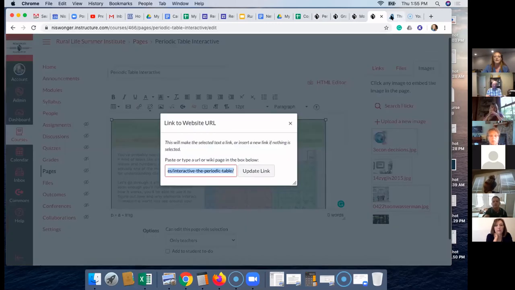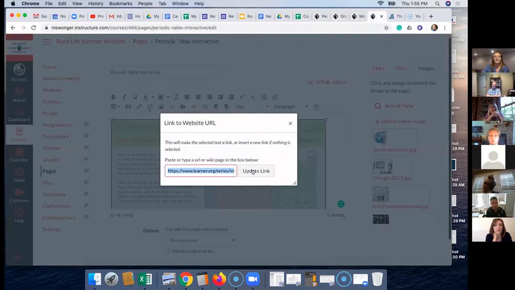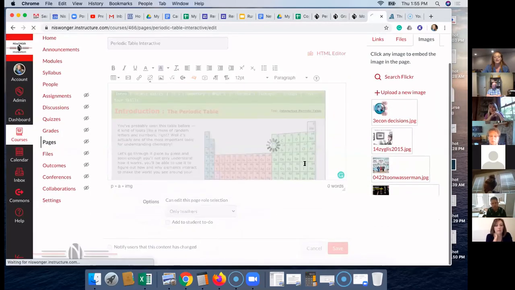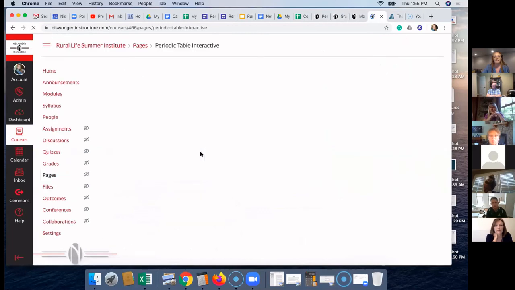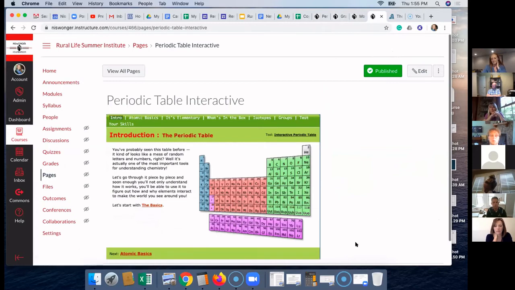So that was Annenberg, right? Yeah, so I just found the link here, copied it, and then pasted it, right here, and hit that. And then as soon as you hit save, you will get that little hand that shows you that it's a link. And so kids can access it.